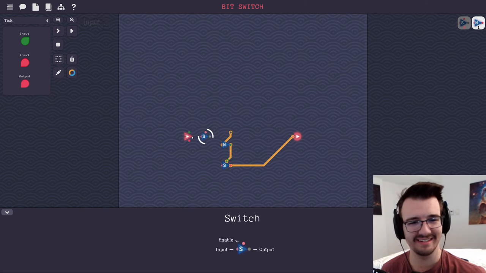Next. Arithmetic. Create a device that can OR, NAND, NOR, or AND 2 inputs. The third input will be the instruction. So a 0 is OR, 1 is NAND, 2 is NOR, 3 is AND. And I can't move the red components in this level. What the hell? Okay.